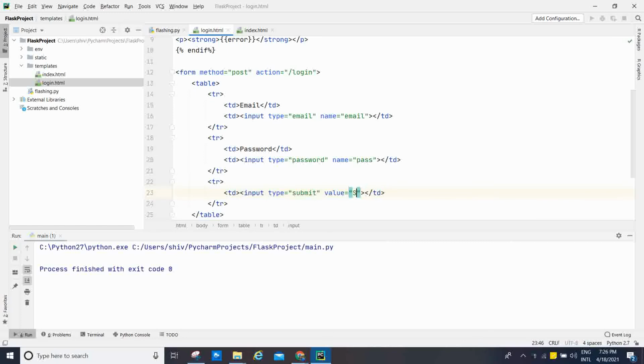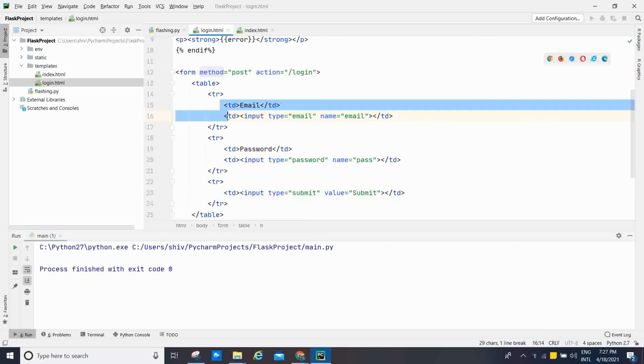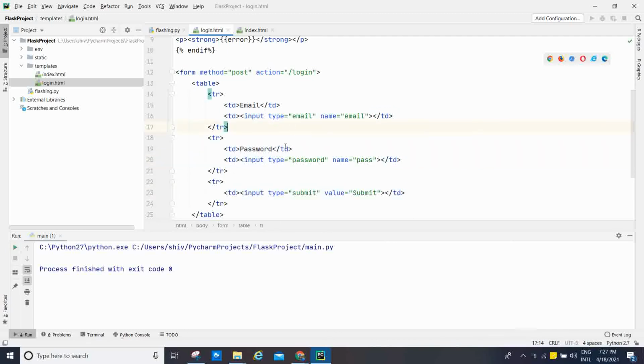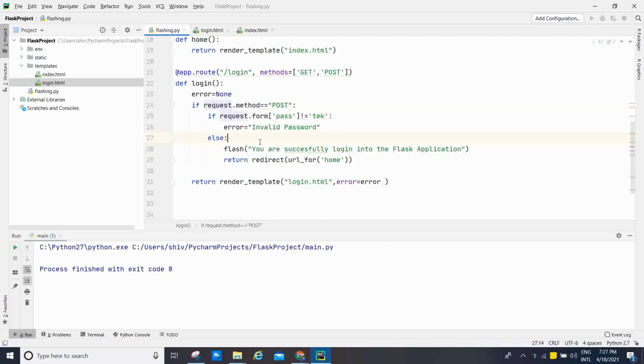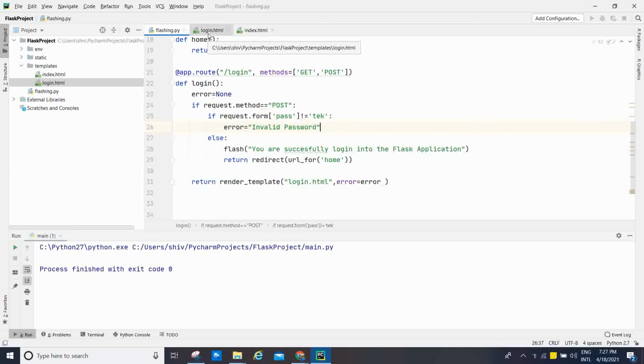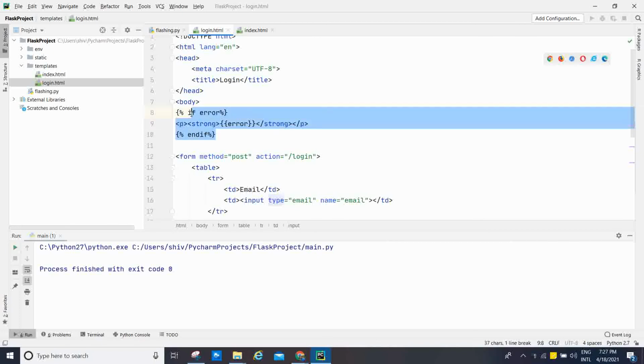Okay, this is clear. So what we are trying to do here is the login form, that has the email id and password, and one button, that is submit button, right? When you are going to pass the email id and password, if the password is not correct, then what will happen here? It will come to if block, right? If the password is not tick, then it will come as error, invalid password, right? The invalid password will come to here. Okay, if error is coming, then we are going to print strong error.